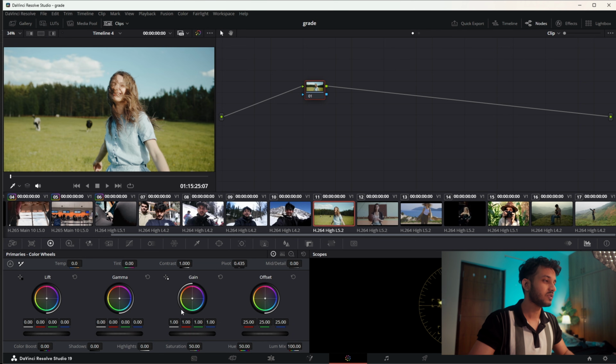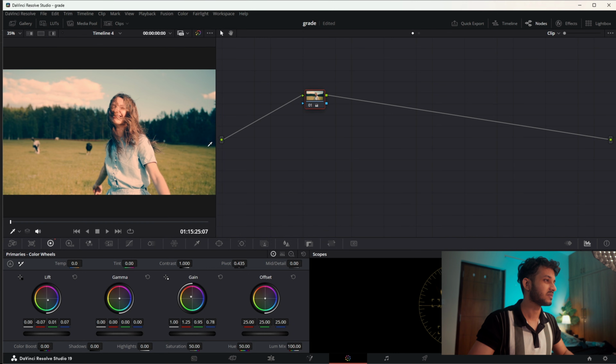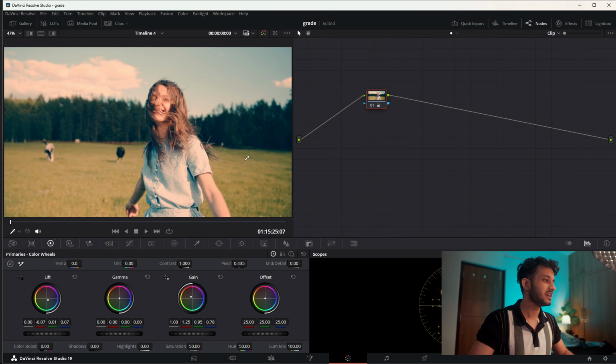So we come in here. This is our gain wheel. We push some orange into it. And we come to the lift wheel and we push some teal into it. Because orange and teal are complementary colors, they generally look good together. So this is our look so far. I'll turn off the clips and make it bigger so you can see. Okay, this is it. So this is before and this is after.